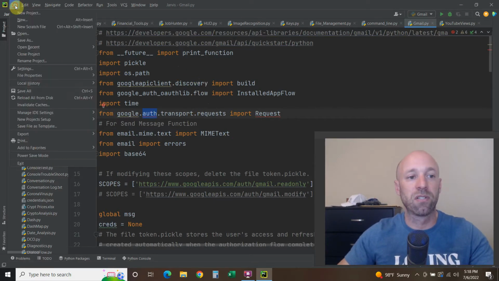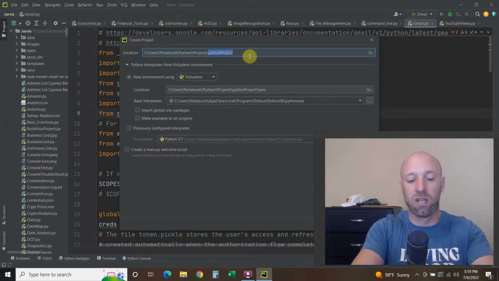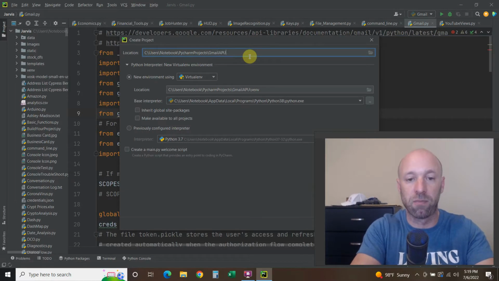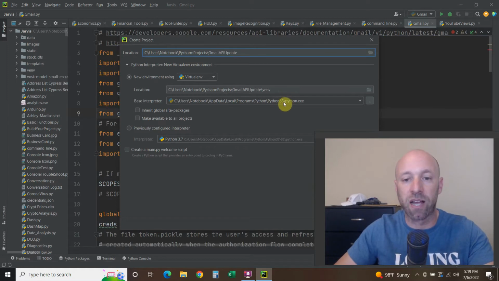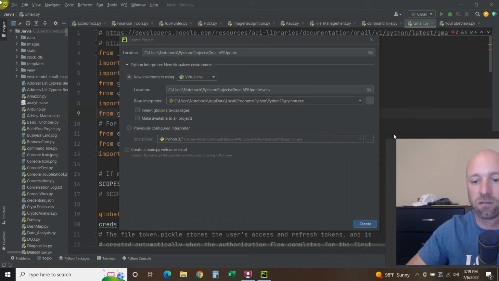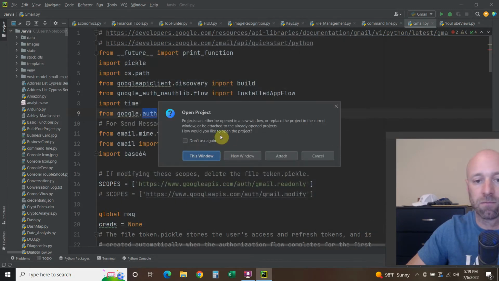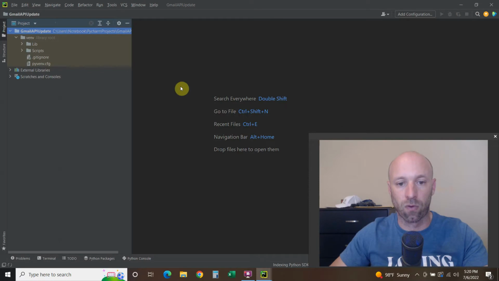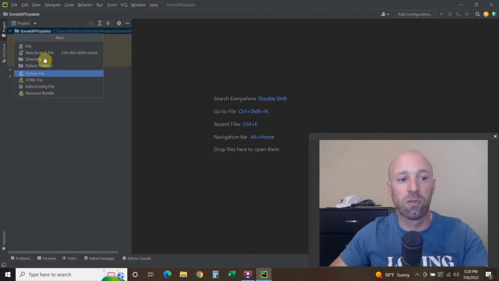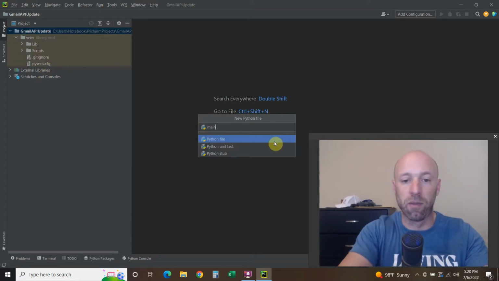So the first thing I'm going to do is open up a new project. I'm using PyCharm. We'll just call it Gmail API update. We're going to make sure we're using Python 3.8 for our interpreter. I'm going to not click this inherit global site packages. And then we'll create, and let's go new window. Okay, that took a little longer than I had hoped. So go File, New, let's do Python file. Let's just call it main.